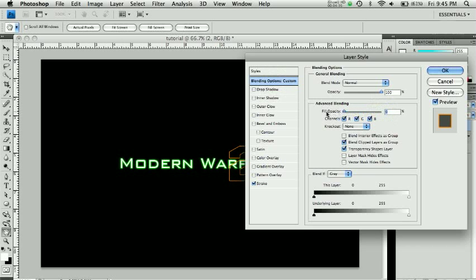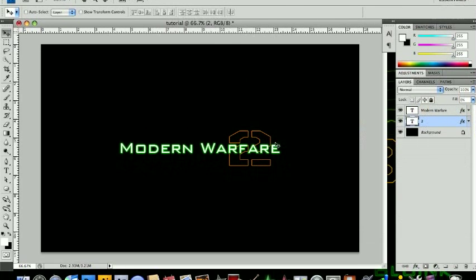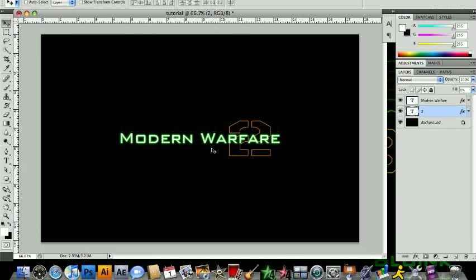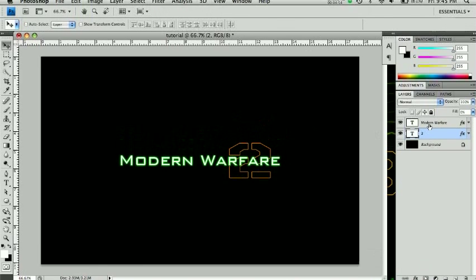Then you want to change the fill opacity down to 0 in the blending options, and then you can hit OK. Now you've got that. You've got the nice hollowed out 2. You want to move that behind Modern Warfare 2, like that. So now you've got your little Modern Warfare 2 thing, but it still looks a bit empty.